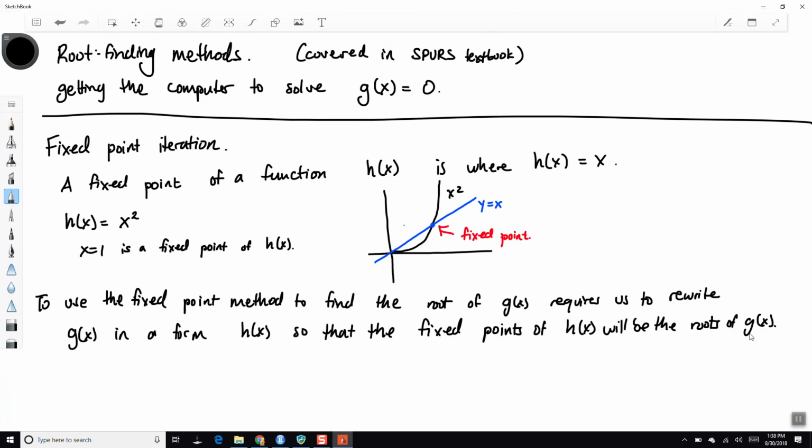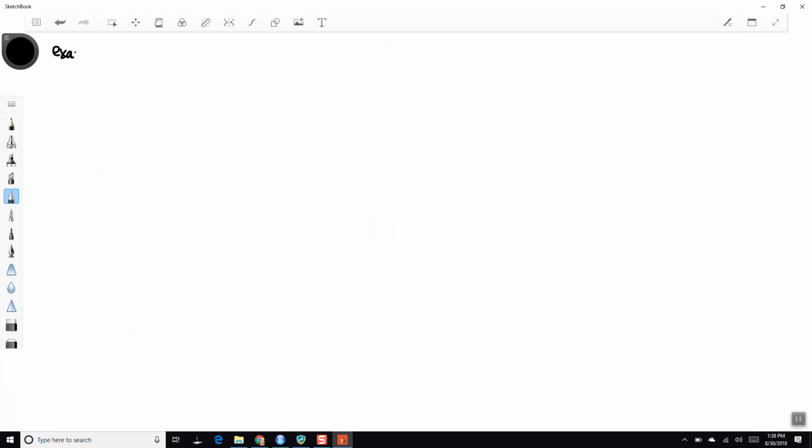I apologize if my letters f, g, and h don't match up with what the textbook uses. I hope you guys are okay with that. All right, so for example, let's say we have a function g of x equal to log of x minus e to the negative x. We want the roots of g of x.